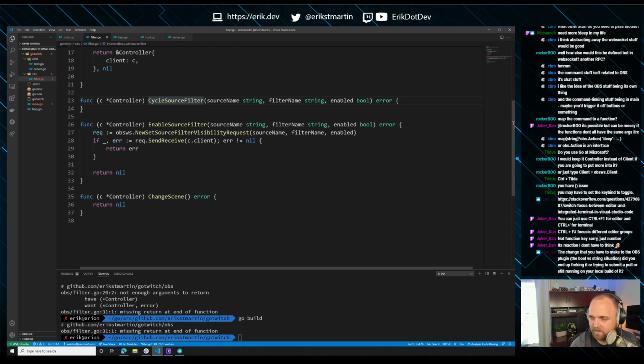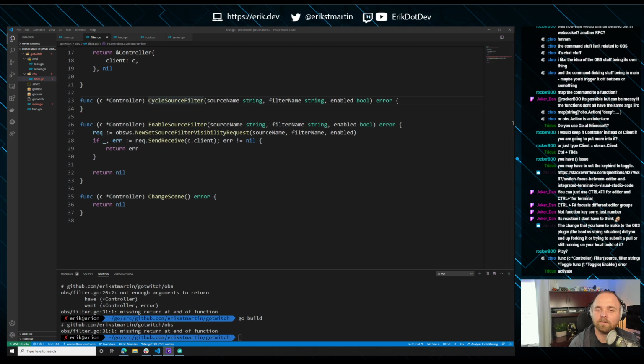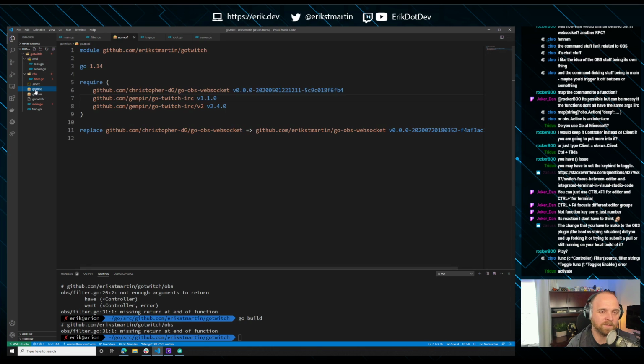The change that you have to make to the OBS plugin, the bool versus string, did you end up forking it or trying to submit a pull request, or still running on your local build of it? So I did fork it, changed it in my own version that's on GitHub, submitted a pull request, and then what we ended up doing is in the go mod file, we specified this replace that says, yes, this is the one I'm importing, but when I say Christopher DG go WebSocket, what I really mean is my version.